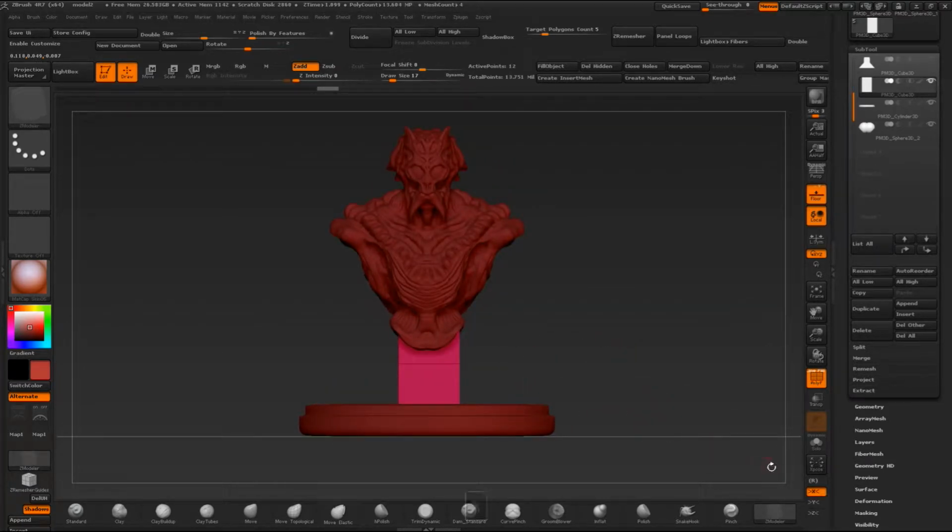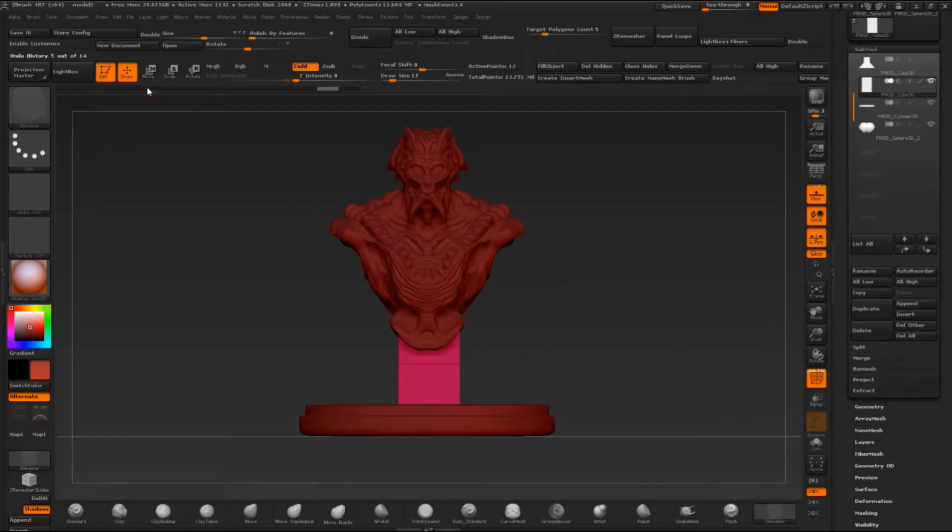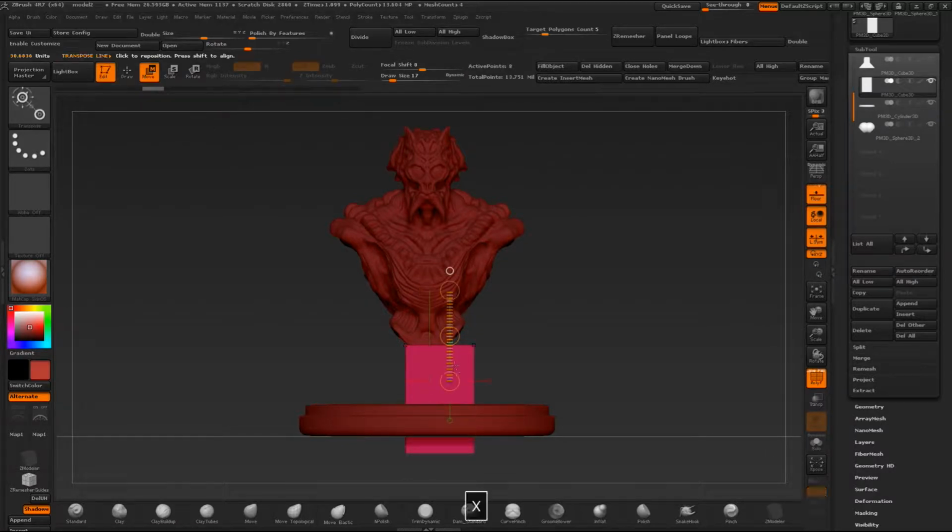Then press X to activate the symmetry. Now if you hover over the edge we just inserted, it says Move Points by Brush Radius. Activate local symmetry as well, great. And now I'm going to properly place the cube, okay?